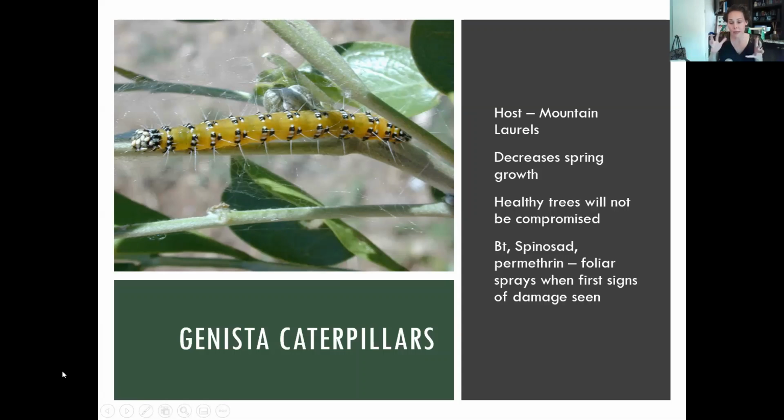If it is a baby little plant that you want to get bigger, then I would do something about the Genista caterpillars. If it is a huge mountain laurel or a pretty significantly sized mountain laurel, I wouldn't worry about it. All it's going to do is maybe keep it from growing too much more that year. But the plants that you want to get bigger, you want to do something about these caterpillars.